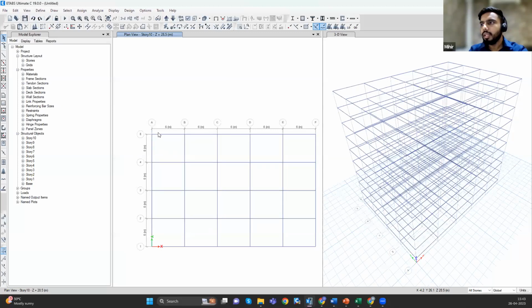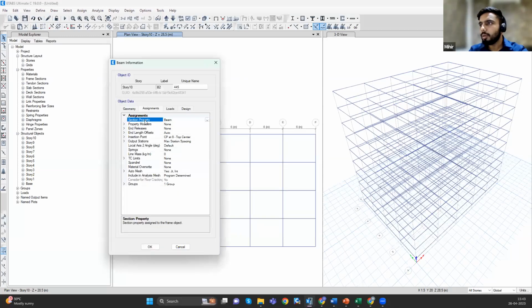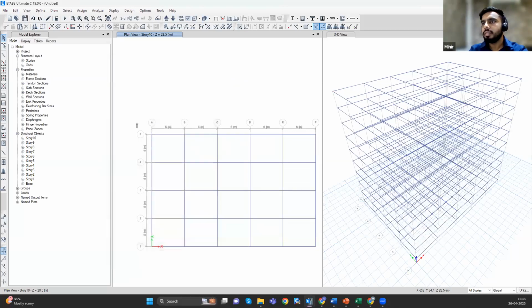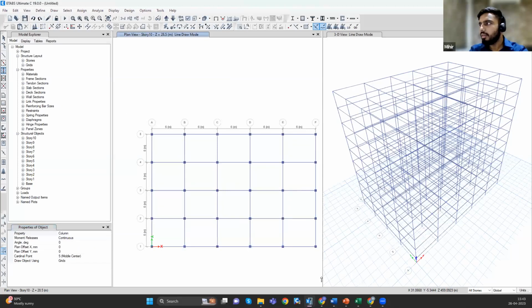So these are removed. And if I want to check what section has been assigned, the section property of beam is assigned. So that is okay for us. Now I choose column and I will be choosing this property as column here. And I'll just drag and drop like this. So the columns have been assigned for all the sections.